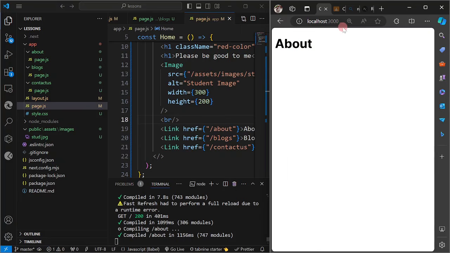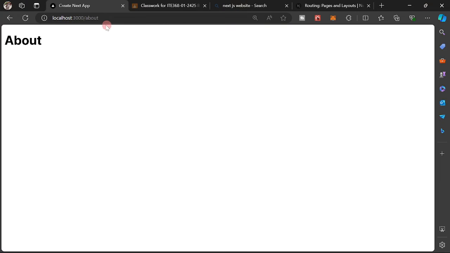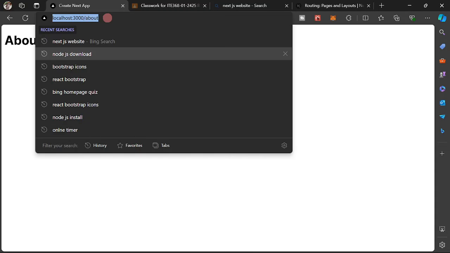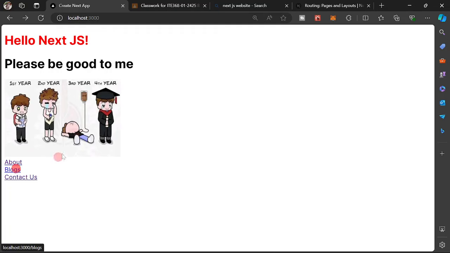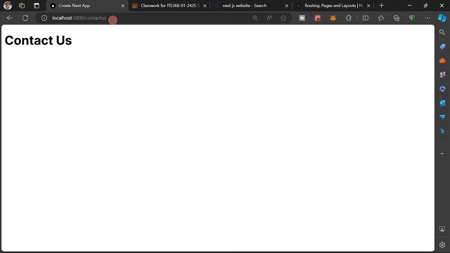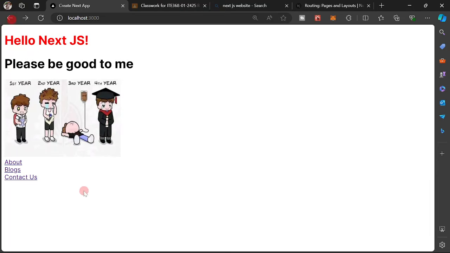So you can see here we are now on the about page. As you can see on the URL, we are now inside the about page. And as you can see here also, we could not find the page.js, but it has only our about. This is now our folder that we have created in our directory. So I have the about, the blogs, and then we have our contact us. Okay, so that's how we transfer from our main page to our different pages or routes.